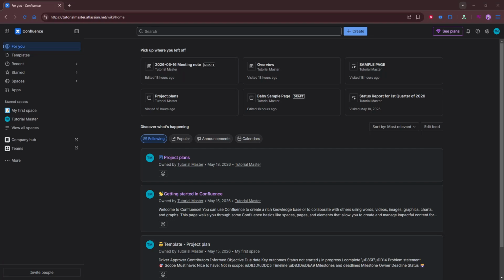In today's video, I'm going to teach you how to create and organize a Confluence wiki. We'll start right at the source. Open Confluence and create a new space for your wiki. In the top navigation, choose to create a space, then pick a space type that fits your needs.